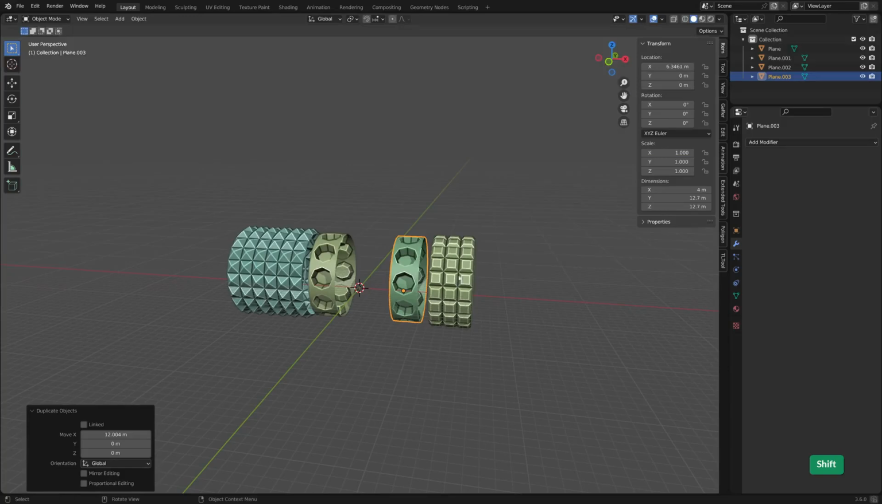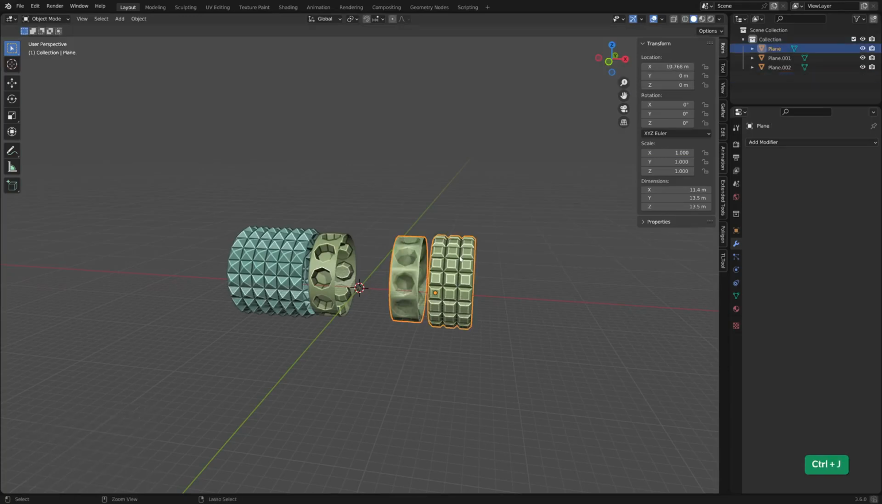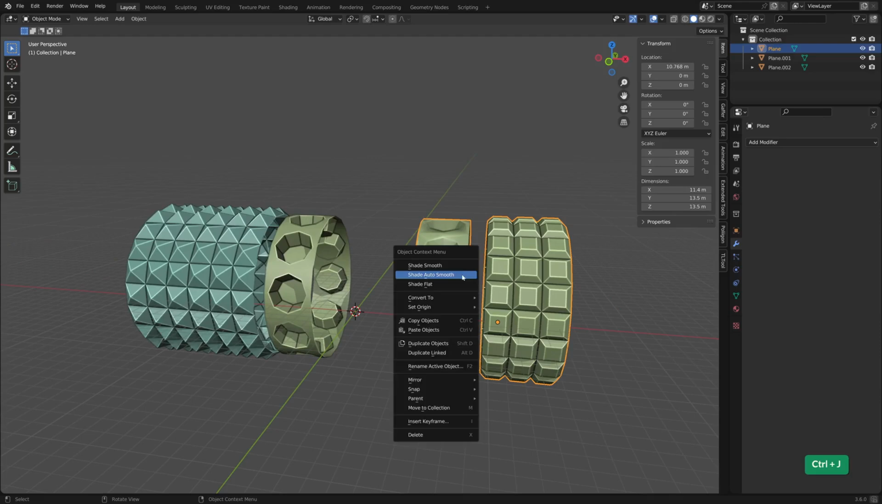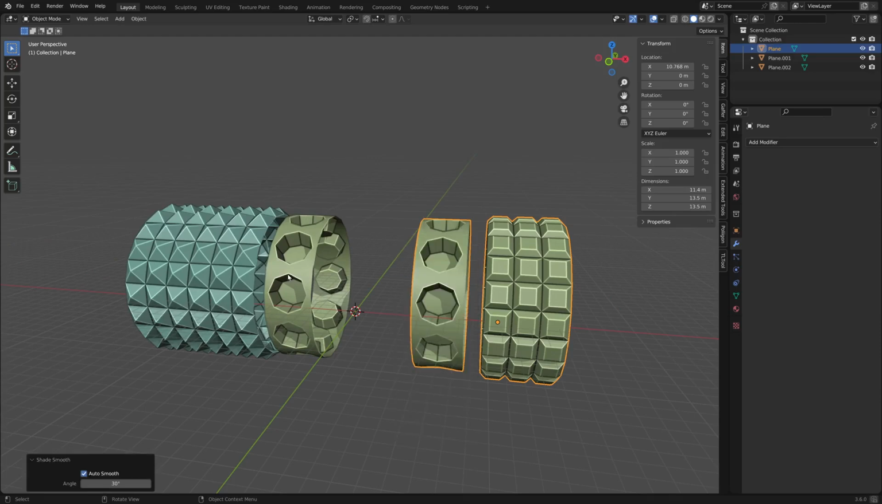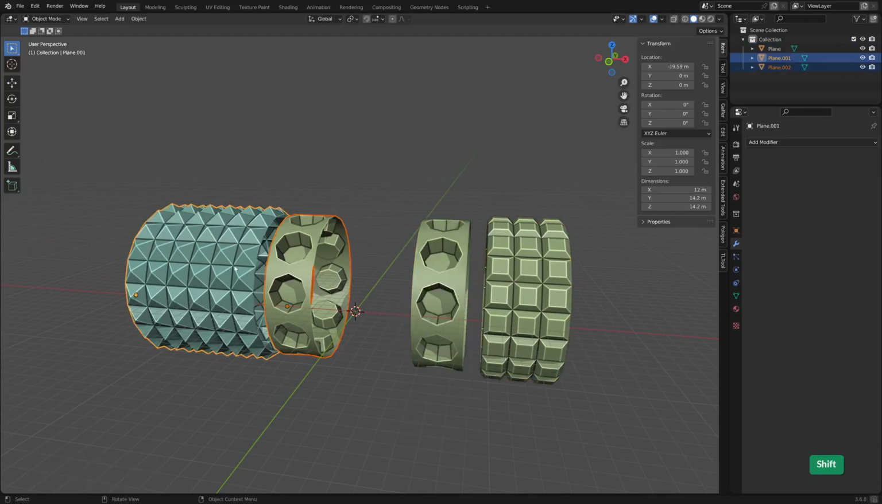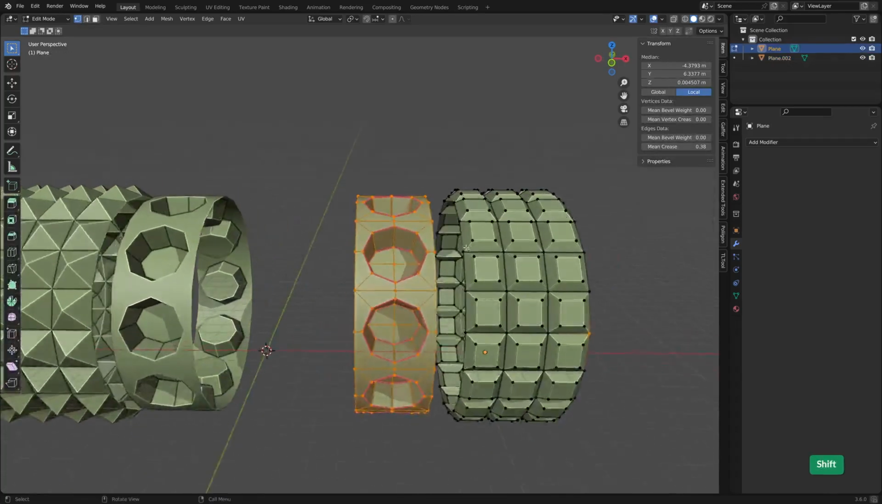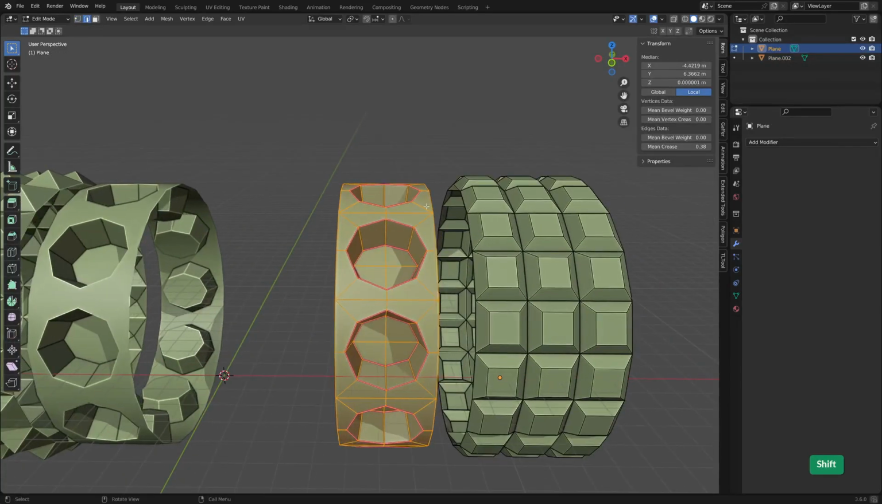Select two objects that you want to join while holding Shift, and then press Ctrl J to join them. Depending on the order of selection, you may have to set shading to smooth again. The shading is inherited from the last object selected, the active object in other words. So now we have joined these four objects into two separate objects.